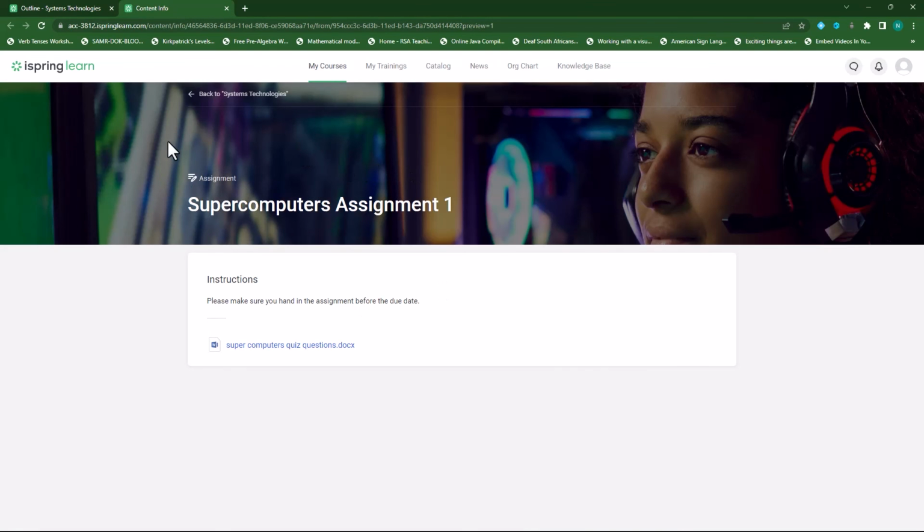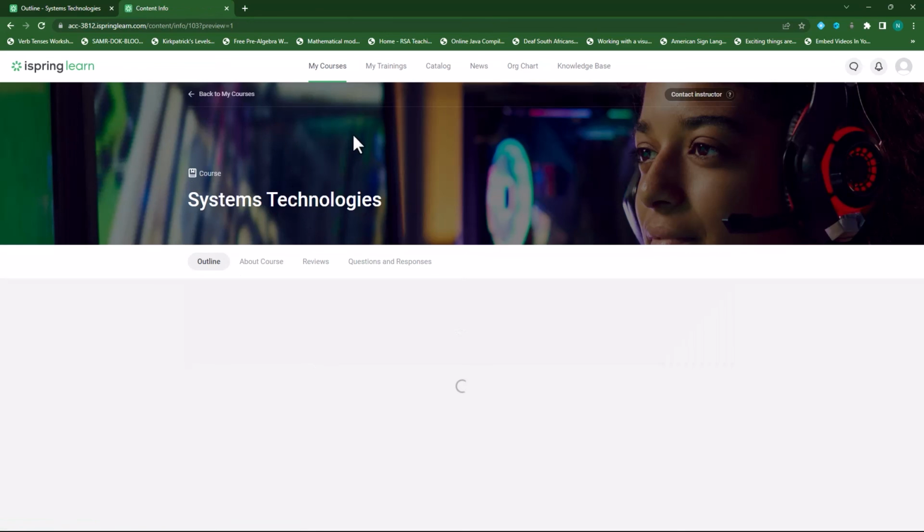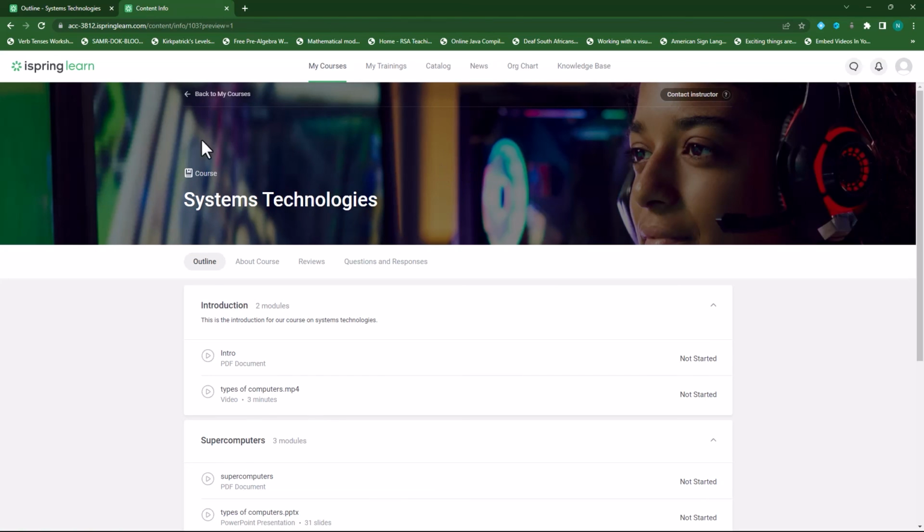Here you'll see there's my banner image. It's based on supercomputers, the assignment, and there's my assignment. If I now go back to my system technologies, you'll see my course. There's my banner.